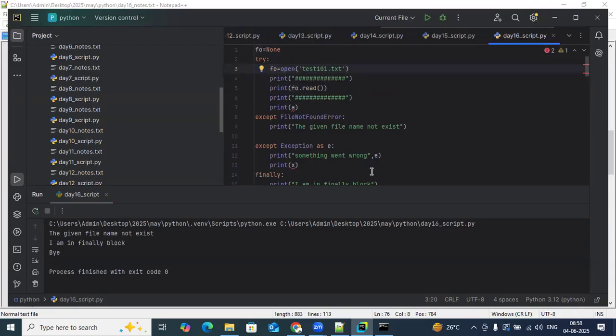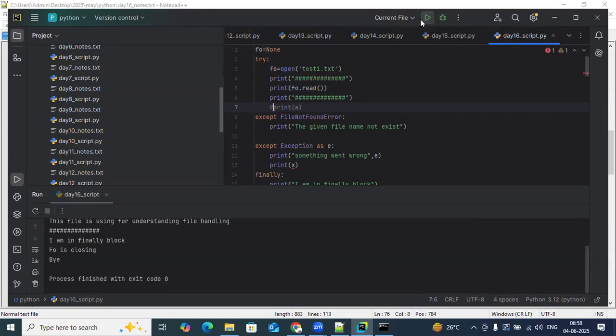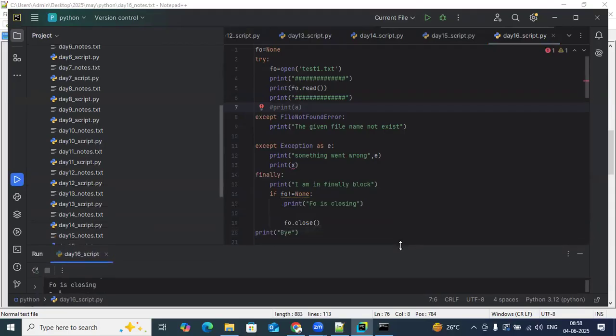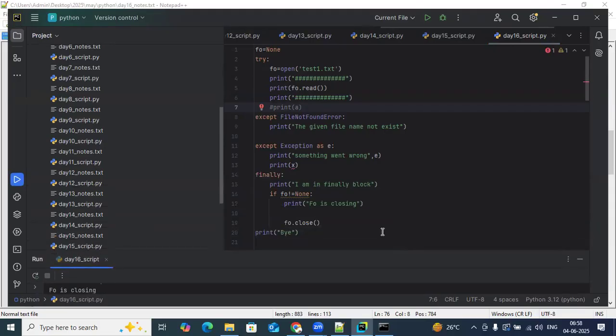So 101 instead of that 1. And let me comment this line and just run it again. You can see this file is using for understanding, which means the file is opened, and then it went to the finally block. FO is closing, and then the continuation of the program also executes. So these are the try and except blocks, exception handling concepts. I hope this is clear now.